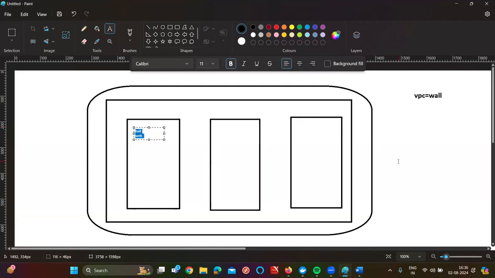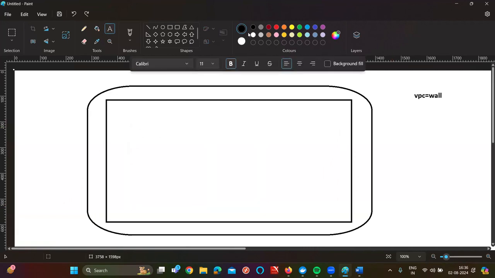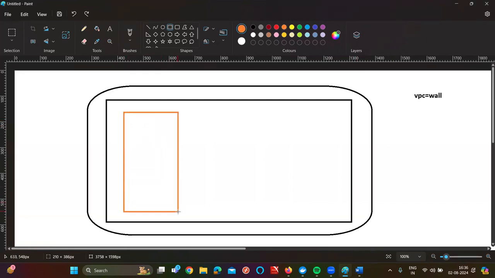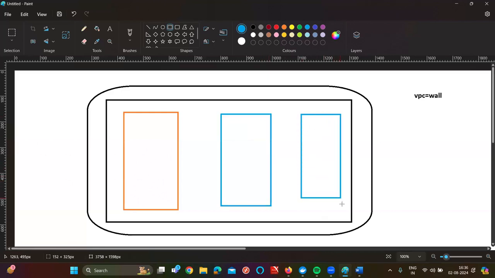Let me add some colors to it. At least our life is not colorful, so let's make the paint colorful. The reason I'm adding colors is to identify things very easily. So this is my web server. And this is my app server. And this is my database server. Which color can I give? Okay, so I'm giving these 3 here.